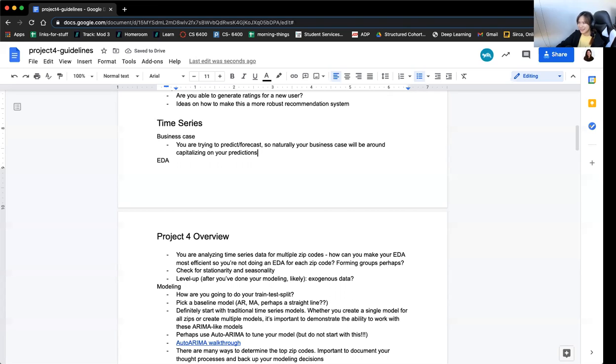So I think this one's pretty straightforward. If you have your zip codes and you see that for some zip codes, you're predicted to have a much higher return on investment, that is easily your business recommendation.